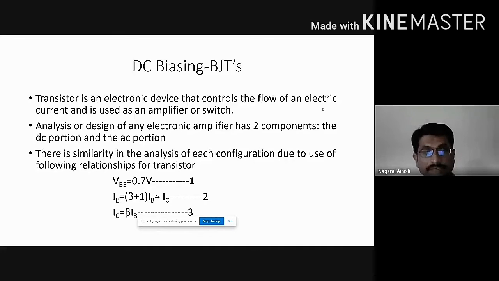If it is in the non-conducting state, then it is almost zero current, or zero collector current. So it is working as an on and off switch. So the transistor works as an amplifier and also as a switch. Analysis or design of any electronic amplifier has two components.